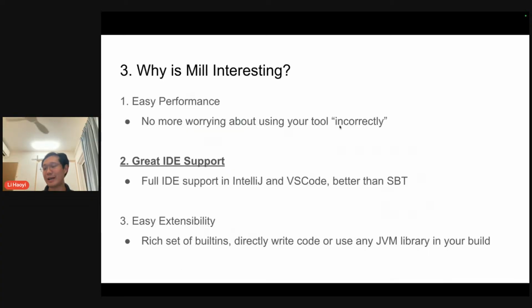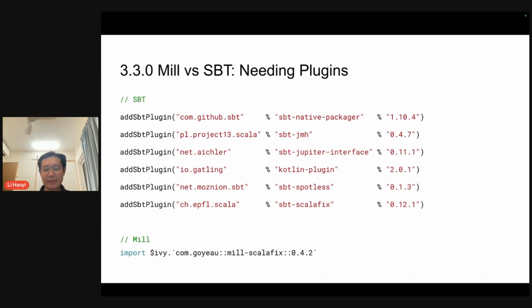So that's the IDE support angle. Next, let's look at the extensibility angle. The first thing to talk about with Mill is that it has a lot more stuff built in than SBT. So things like assembly jars, native images with Graal, JLink, JPackage are all built in with Mill. JMH benchmarking support's built in. JUnit 5 Jupiter support's built in.